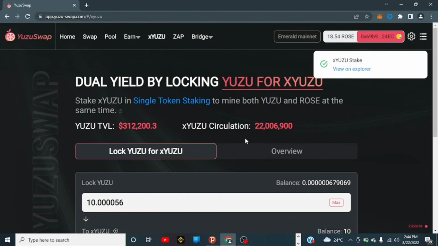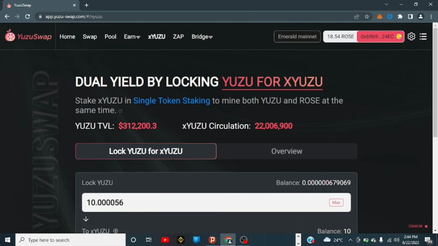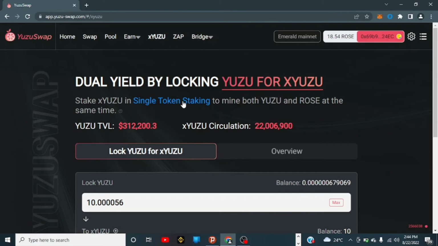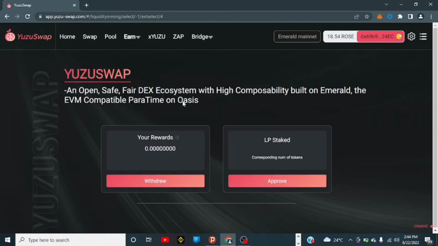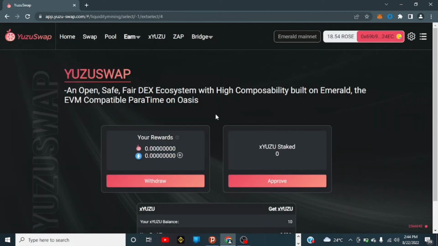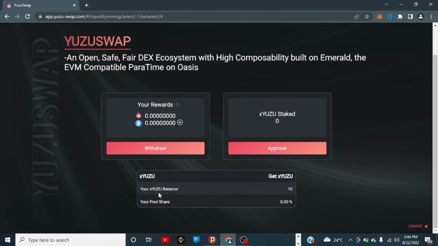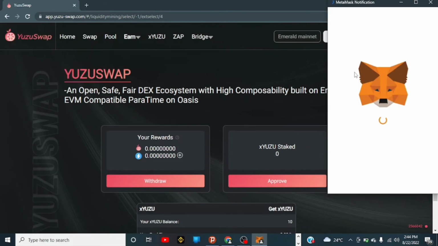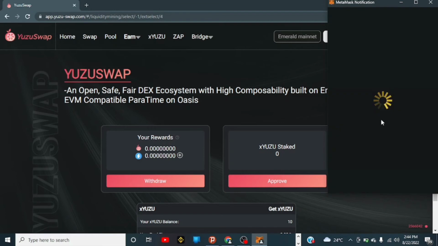So now I'll show you guys how to stake your xYUZU in single token staking to mine both YuZU and ROS at the same time. So apart from earning from here, you can also stake your xYUZU to earn from this feature too. So we'll just tap on that single staking, and then you can see my xYUZU balance. Okay, so we'll just tap on approve. After tapping on approve, we'll approve the transaction on MetaMask, and then we'll now stake the xYUZU.